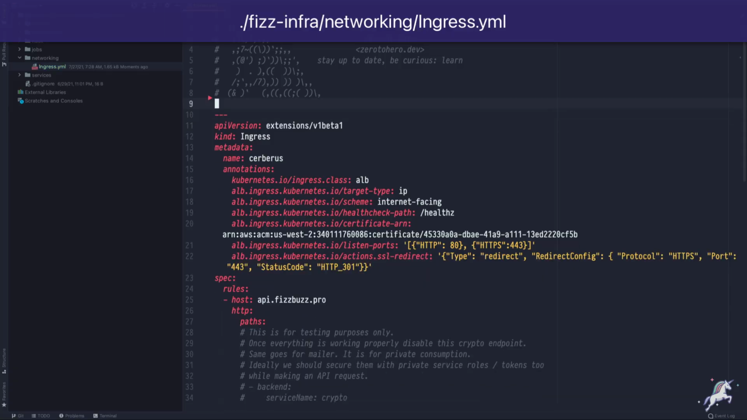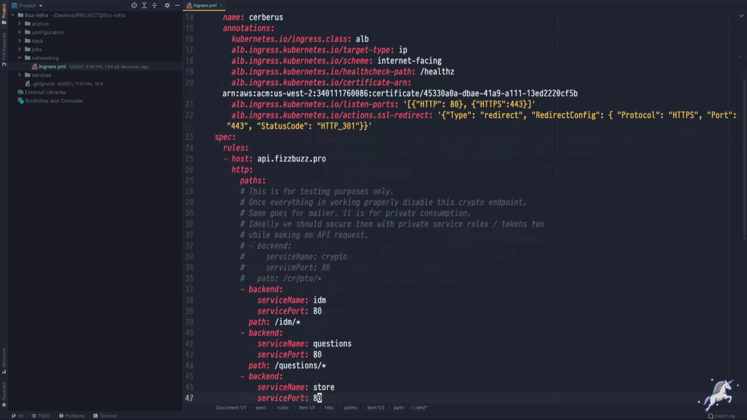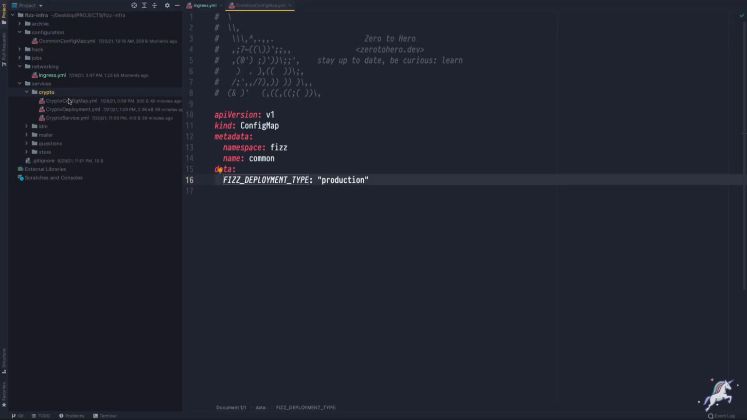For example, this is our ingress manifest, which effectively links an Amazon Web Services application load balancer to our cluster to enable incoming traffic. I'm going to talk about this ingress setup in a follow-up video in more detail, so I'll just skip that for now. And this is a config map that all of our microservice pods refer to. Now it only has a single setting, but in the future we might add more configuration options to it.